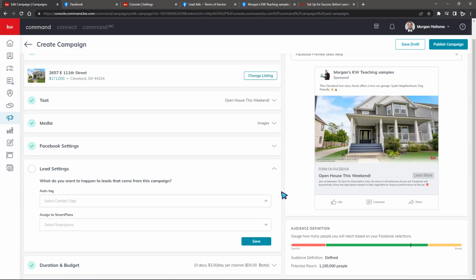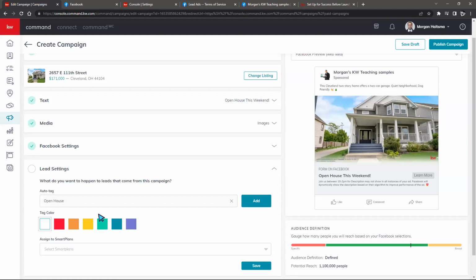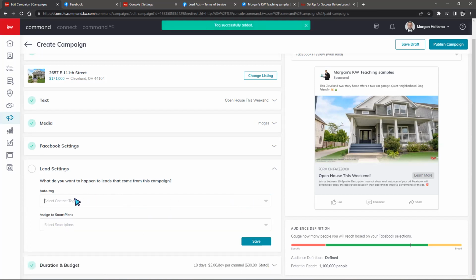So here you can say, anyone who clicks on this ad, I want them to be tagged as open house. And if you don't have it, you can click create new tag and then choose a specific color. So I'm going to choose this one right here, then hit add. And now every time I type in open house, it should pop open there for me. So I'll always have that open house.